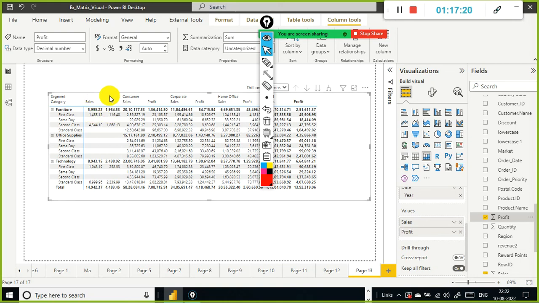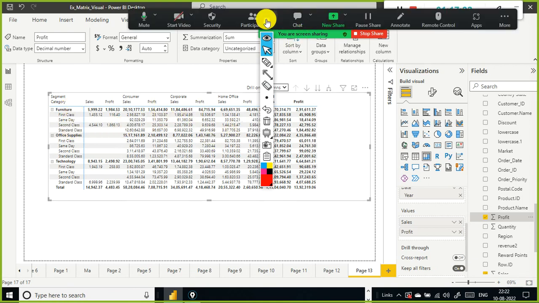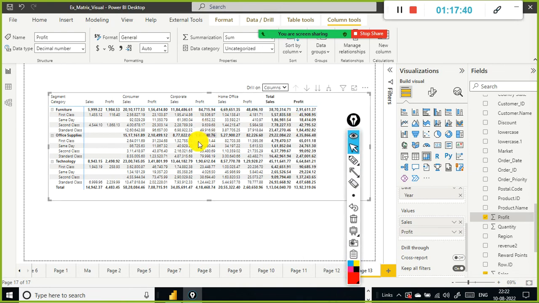Here you just ignore this one, there is a blank record. For the consumer segment, how much sales we made, how much profit we made. In the corporate segment, how much sales we made and how much profit we made. In the furniture category, again it gives you the breakdown. This gives you a much better, more detailed idea here.